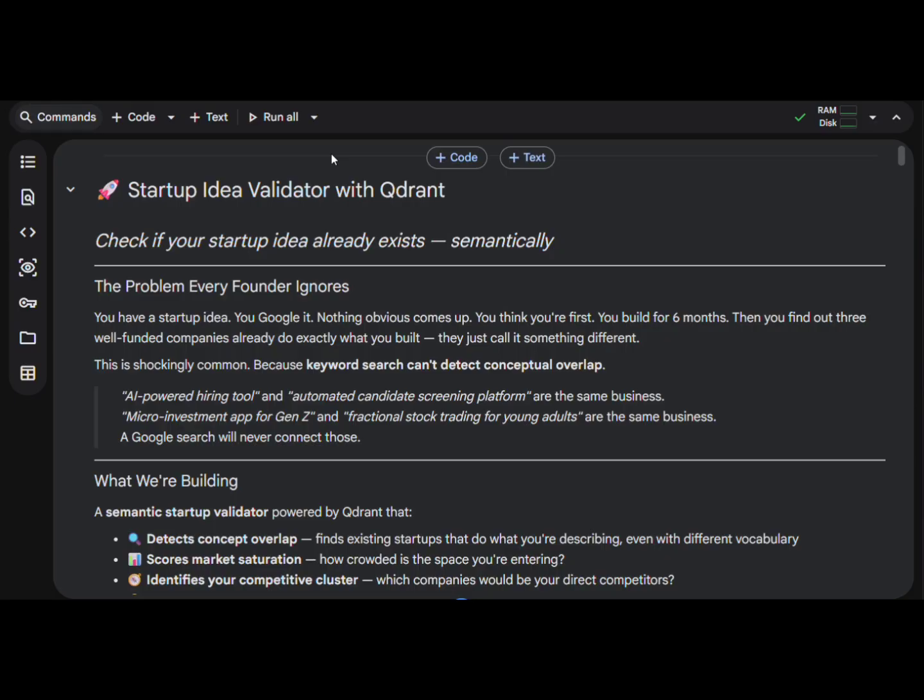A semantic startup validator. You describe your idea in plain English and it returns an originality score between 0 to 100. Direct and adjacent competitors found by meaning, not just keywords. A sector saturation chart, a 2D idea space map showing where white space actually exists, a differentiator radar versus your top competitor. So let's build it.